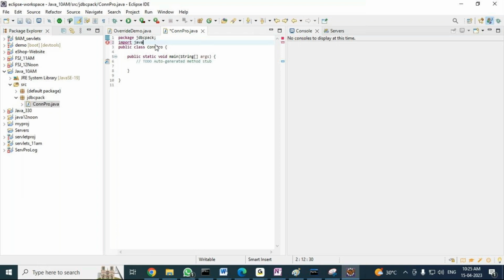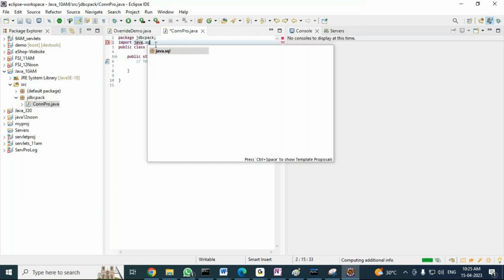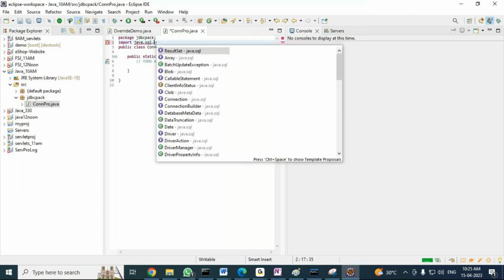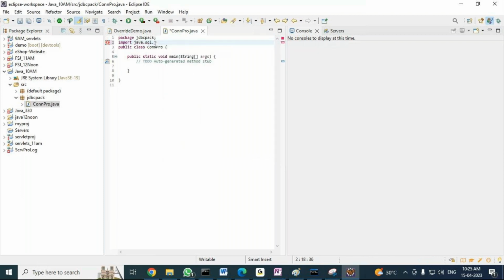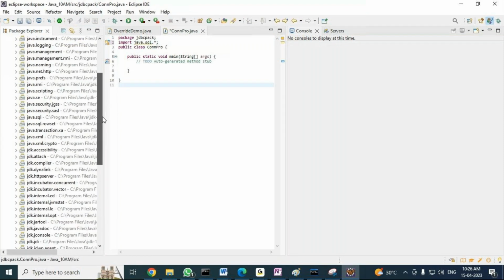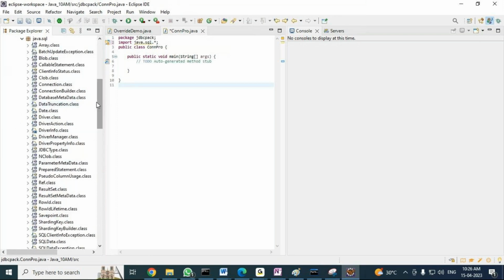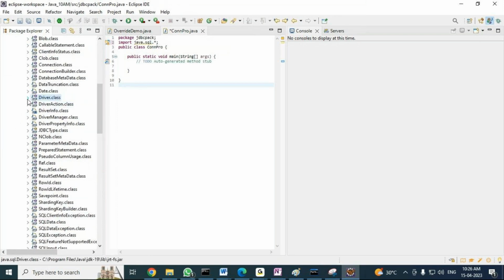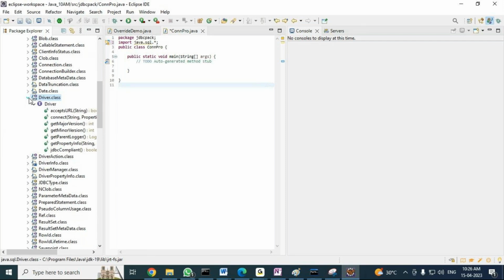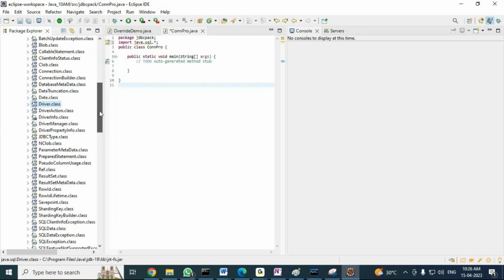So basically, java.sql.*. Once I say java.sql.*, it will sometimes be automatically available. So java.sql is available right here, with the Driver class. What is this driver, and how will the driver help us?